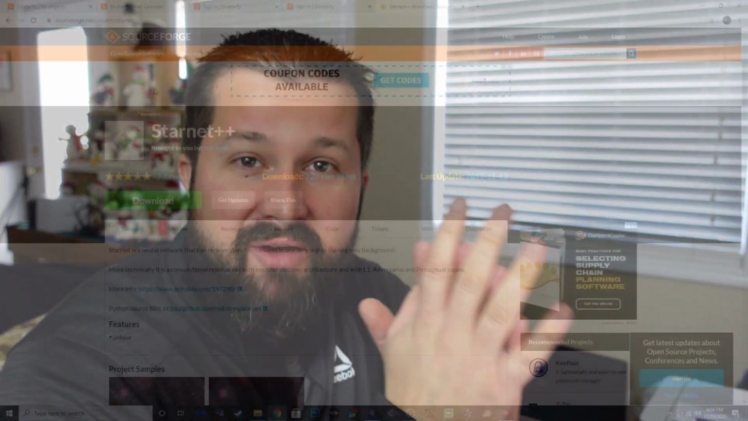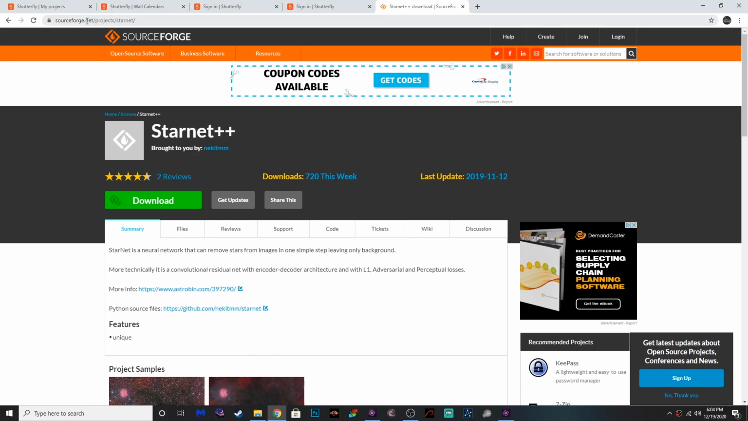Today, I wanted to talk about the awesomeness of Starnet. If you're not familiar with this program, it's Starnet++. It was originally created for PixInsight, but it is available as a plugin for Photoshop as well. And what I'm going to be doing today is showing you my workflow on using Starnet.